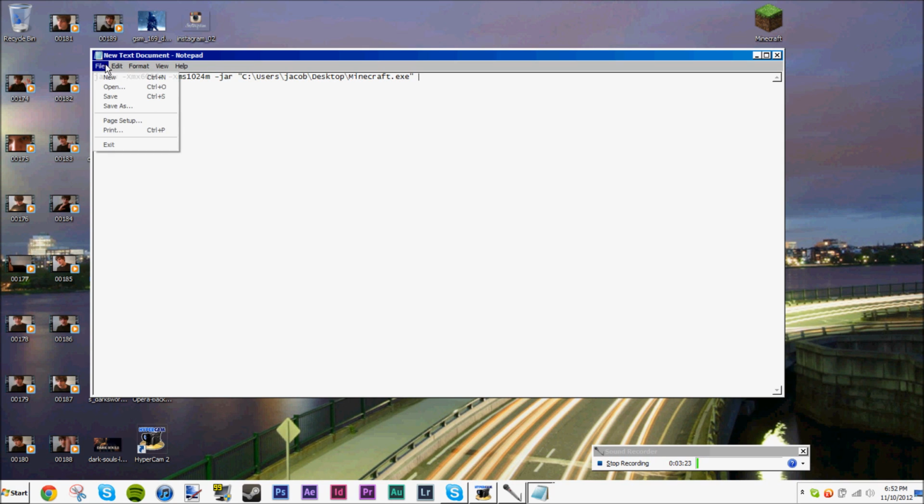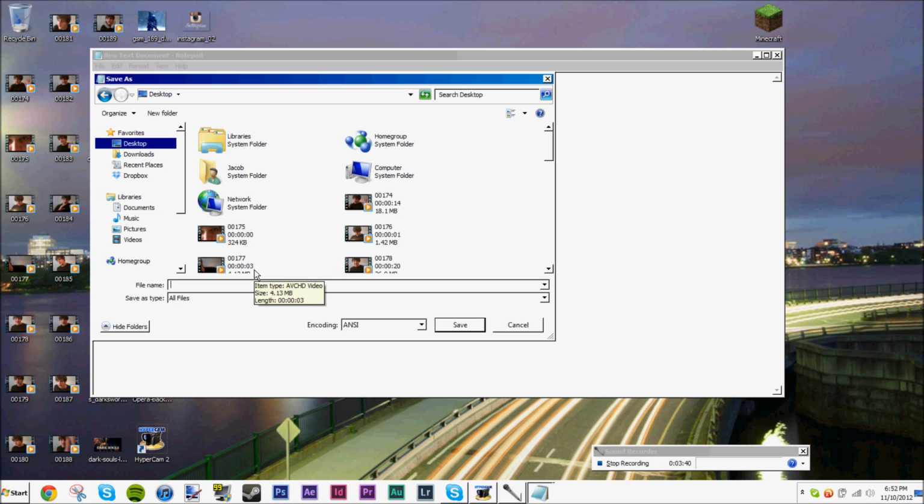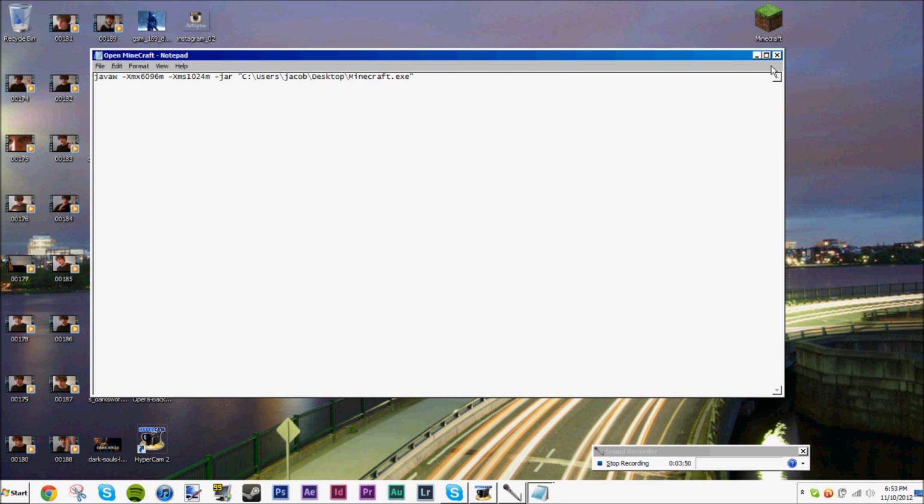Now what you want to do here, click File, Save As, New Text Document. Make sure it's on your desktop. Save it to your desktop. You're going to want to change the Save As type to All Files. Then you're going to name it just Open Minecraft, anything really, dot, but make sure you have dot bat at the end. Save it, close it up.